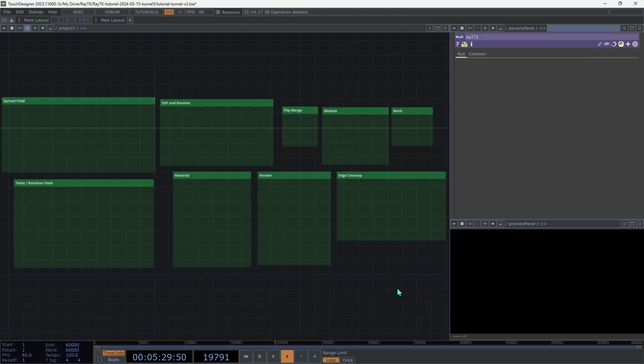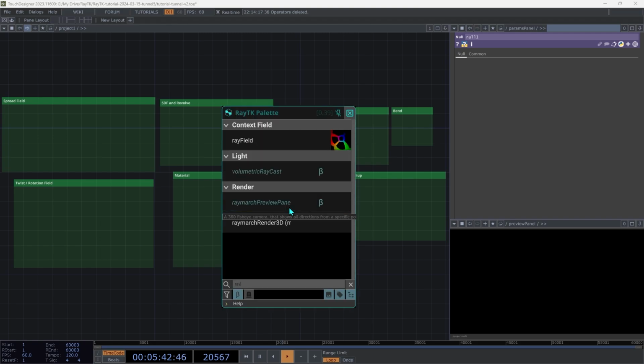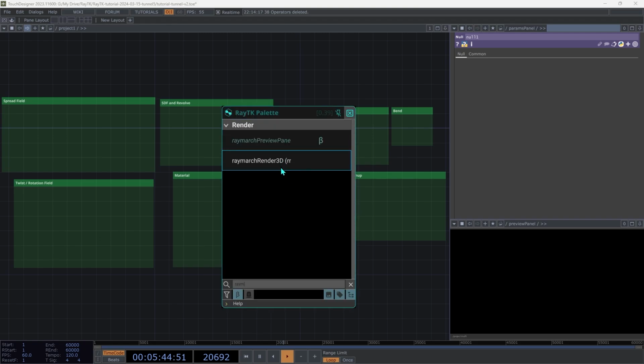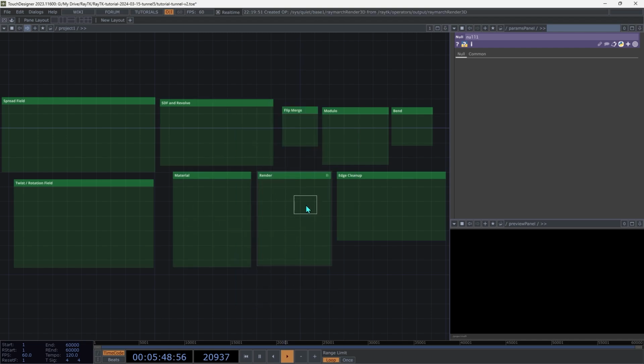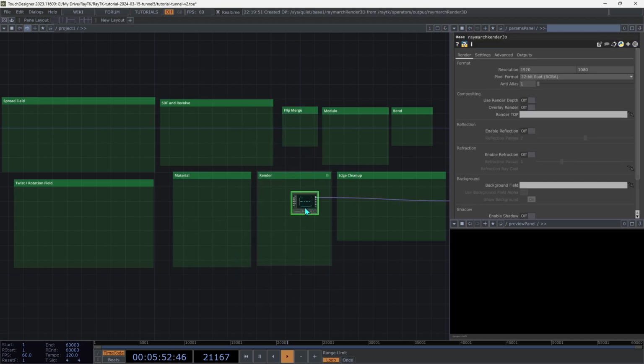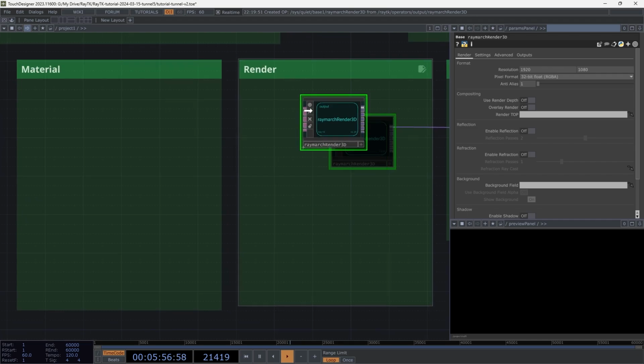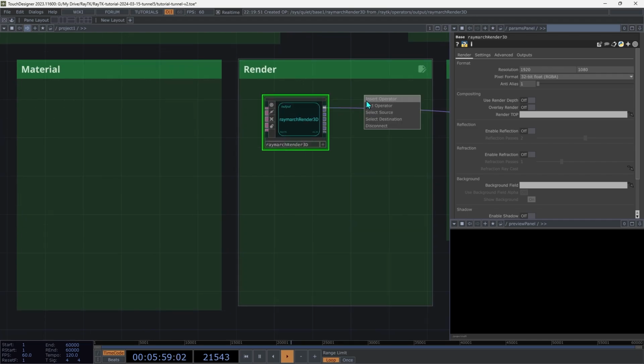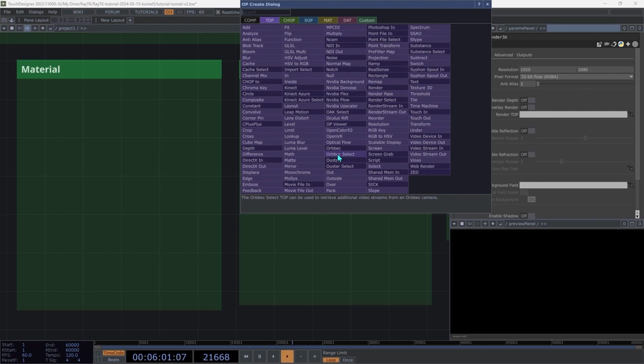So now that you have the toolkit loaded, go back to wherever you're building the scene. Open the RayTK palette with the Alt-R shortcut. And we're going to type in RayMarch Render 3D. Click that or hit enter on it and drop one of those in there. Then create a null TOP connected to the first output so you can see the rendered image.